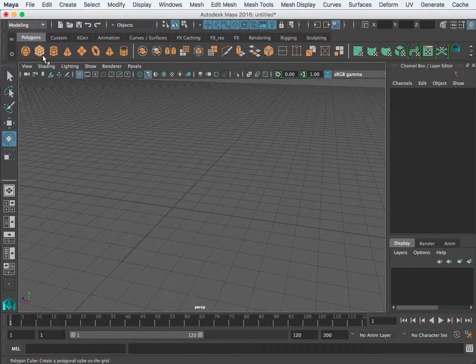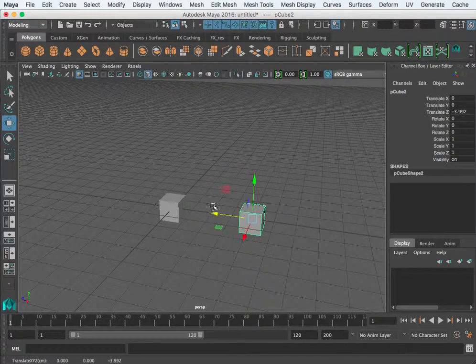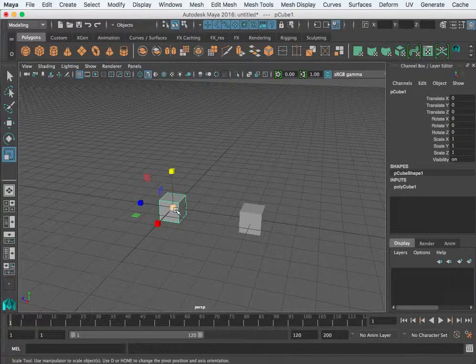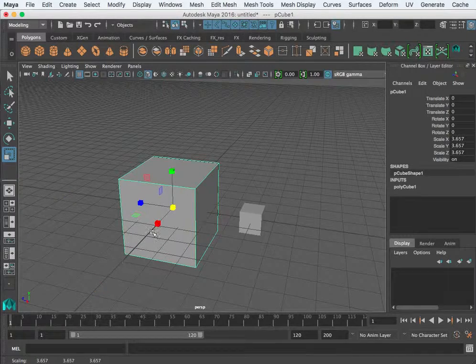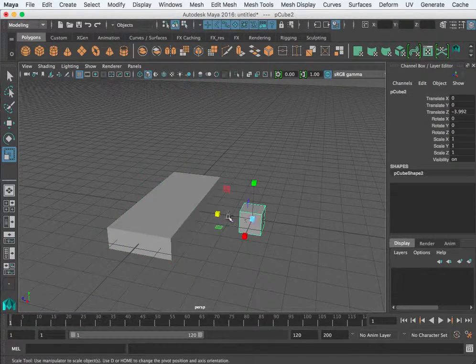So let's start off with two objects. I'm going to duplicate those, and I'm going to scale. Just hit the R key and scale this one, and I'm going to scale this one slightly different.